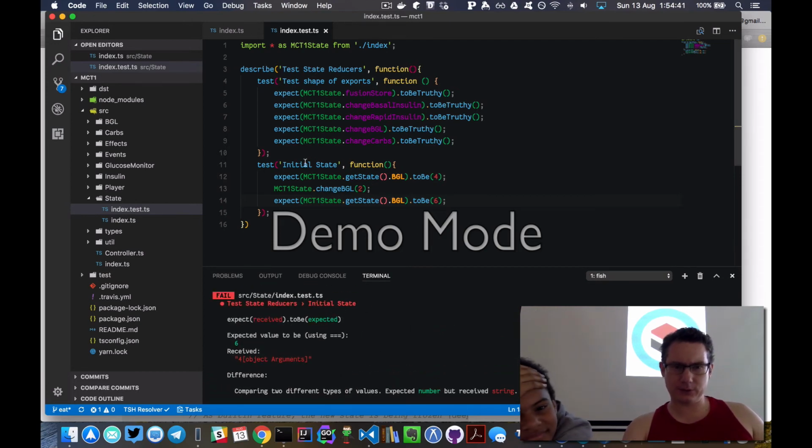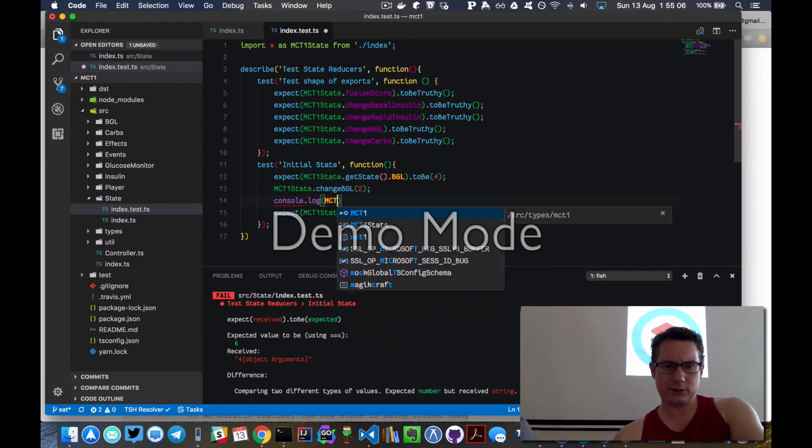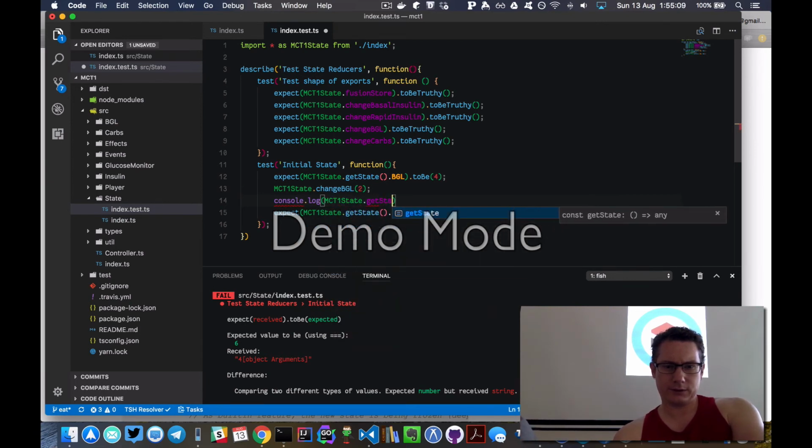Okay. Initial state. Okay, so in here it failed. Well, we know this one passed before, right? So expected value to be 6, received 4. No, because see, in between we mutated it, right? So it still says it expects it to be 4. Let's get ghetto here and do this. Let's just do this.